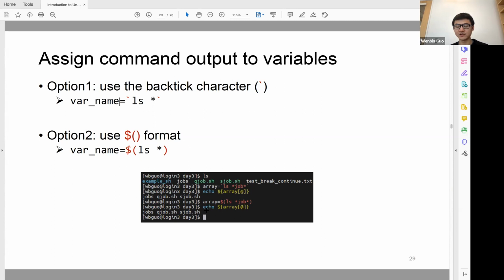And the next time we echo this array so that we can see what the values in this array are. So all of them contain this job string. So this is actually an example for the assigning of output to the variables.